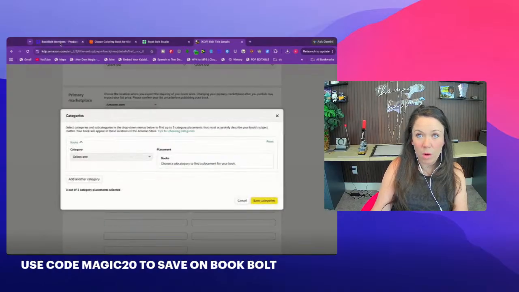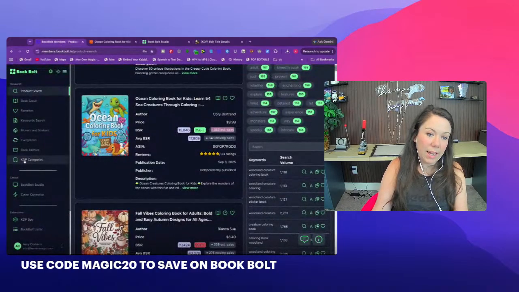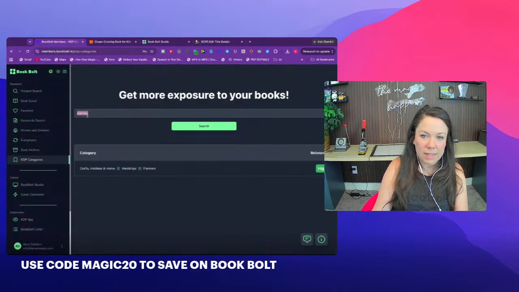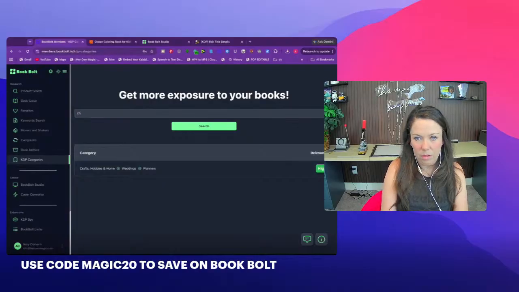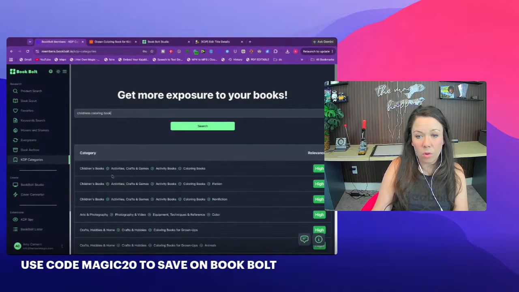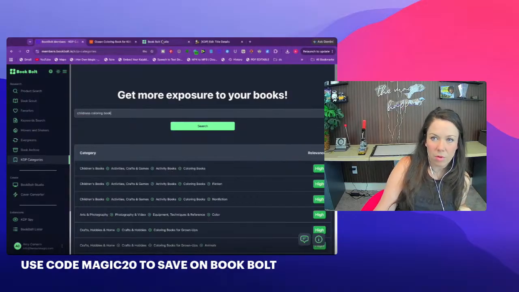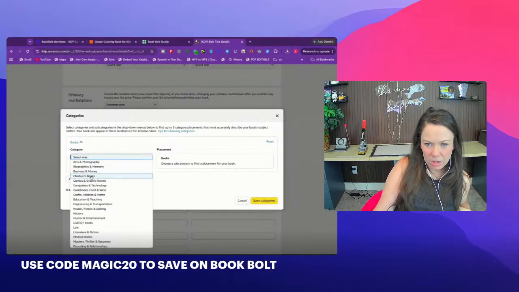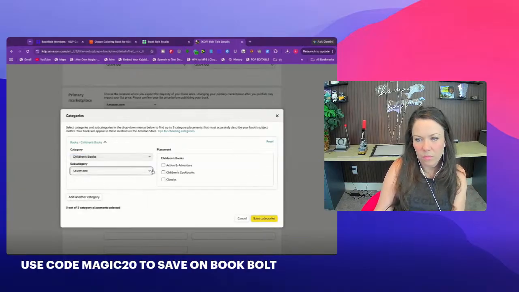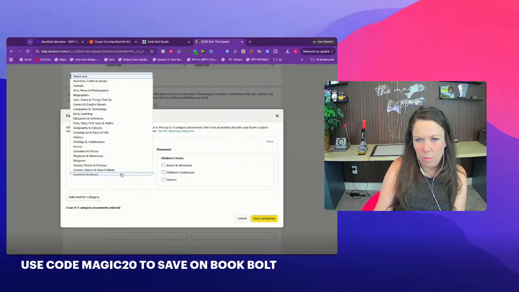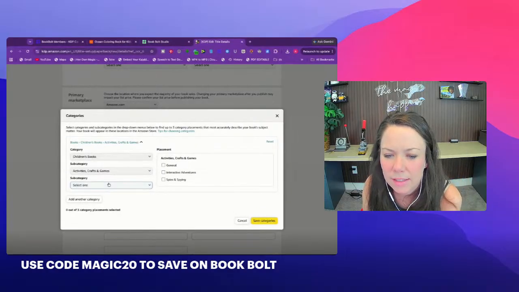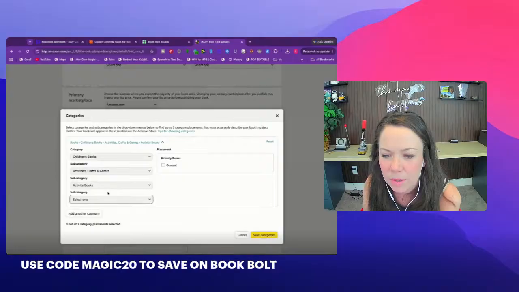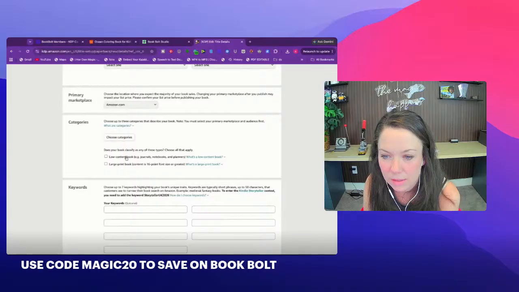What categories do we want? We're going to come over here to our category selector, KDP categories. We're going to say children's coloring book, and we're going to get our categories, which is right here. We're going to go to children's books, activities, activity books, coloring books. Save categories. Low content book.